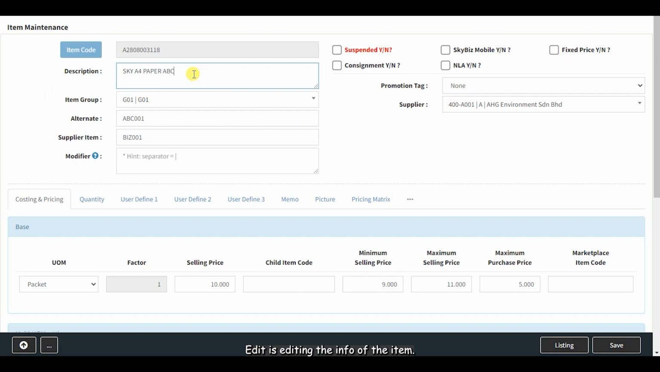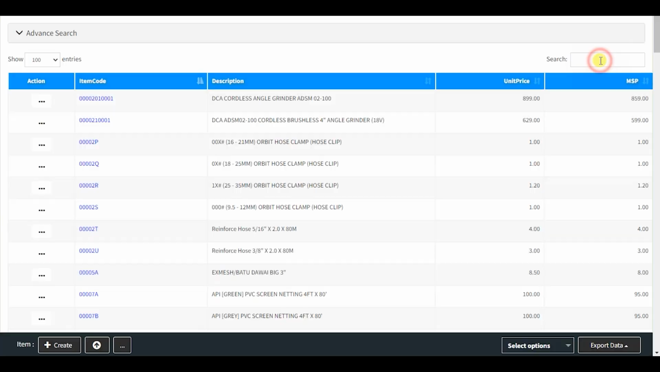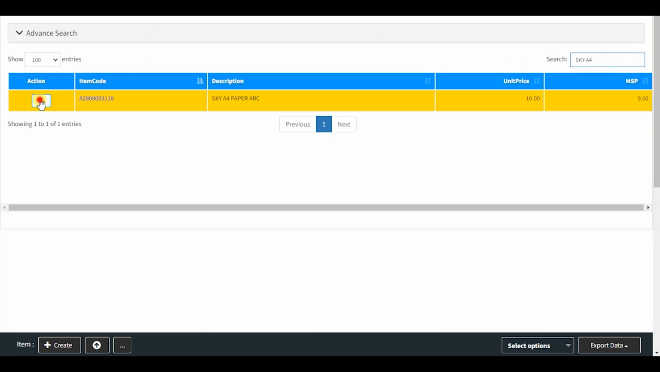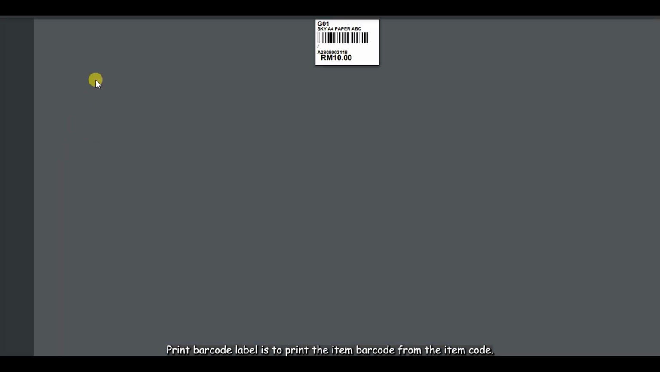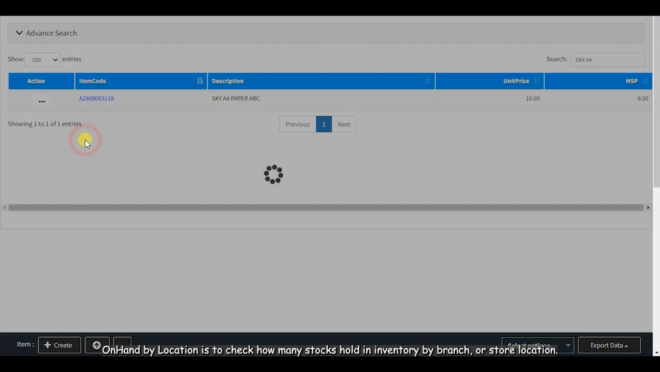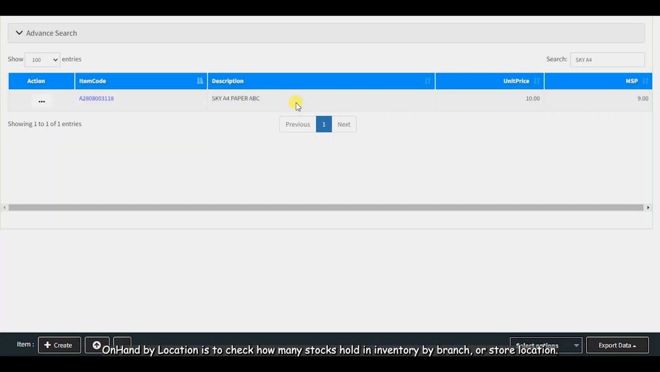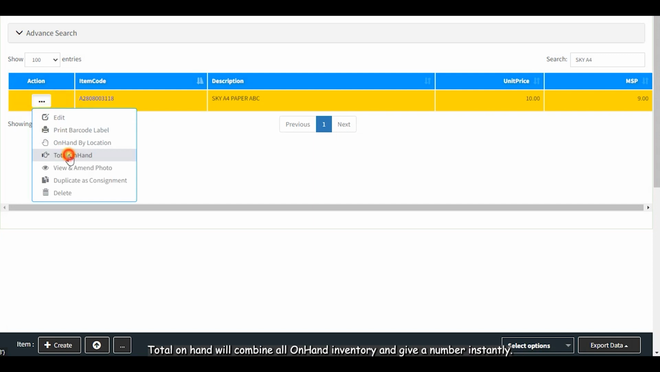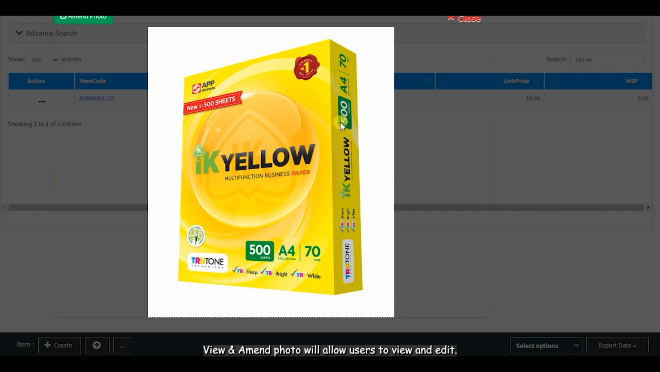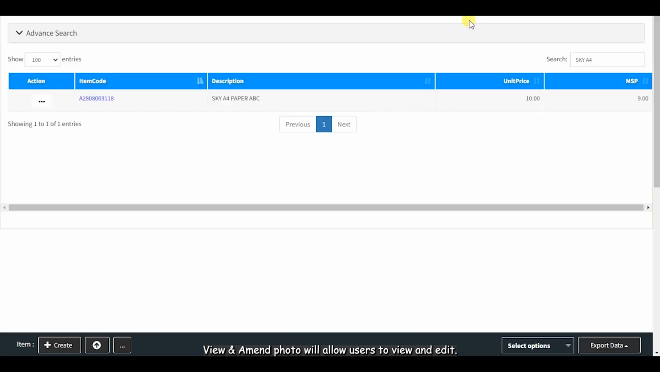Edit is editing the info of the item. Print barcode label is to print the item barcode from the item code. On hand by location is to check how much stock is held in inventory by branch or store location. Total on hand will combine all on hand inventory and give a number instantly. View and edit photo will allow users to view and edit.